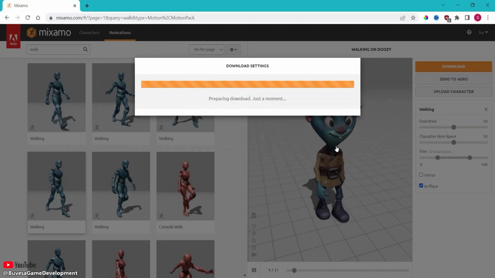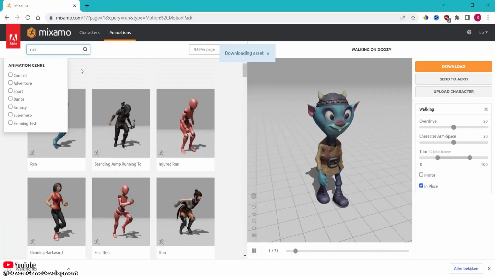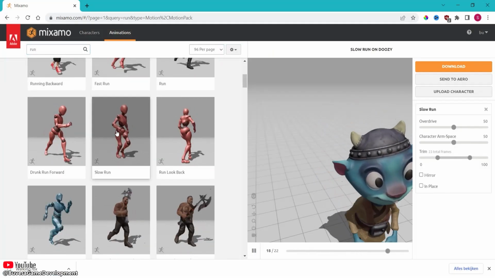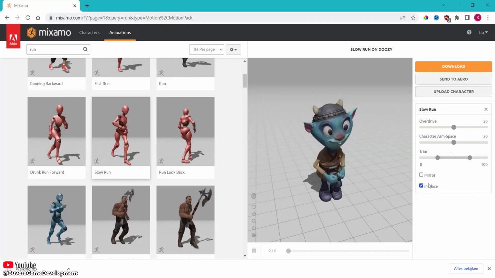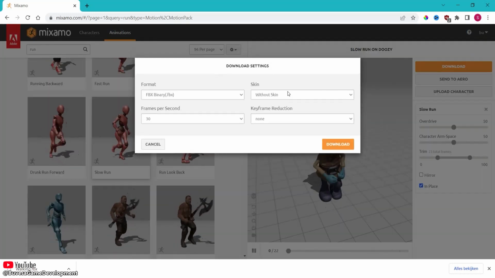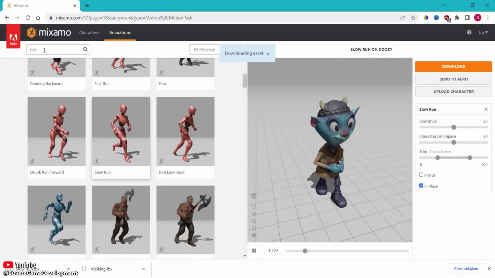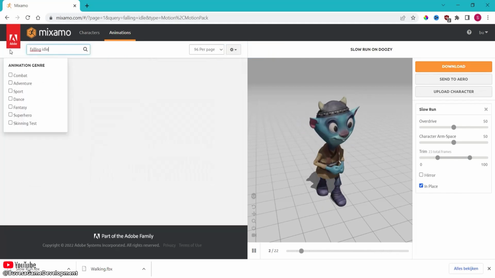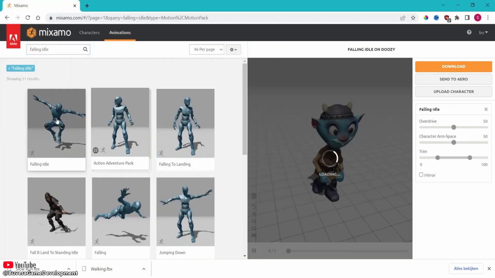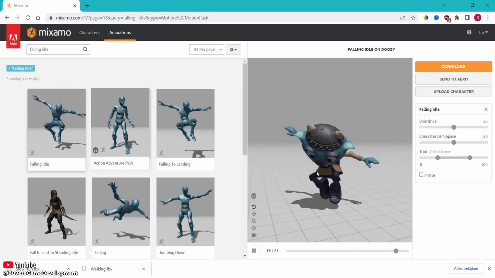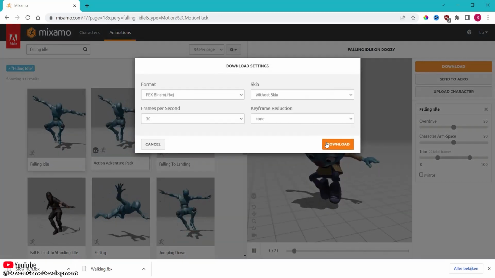and then hit download. Next, look for the run, and I like this slow run right here, but you can also use other ones. Keep this one in place, you can tweak the values as you like or not, without skin, and download. For the jumping animation, I like this falling idle one. So this one keeps looping, so when he's in air, we can also use this looping one. So hit download without skin and hit download.